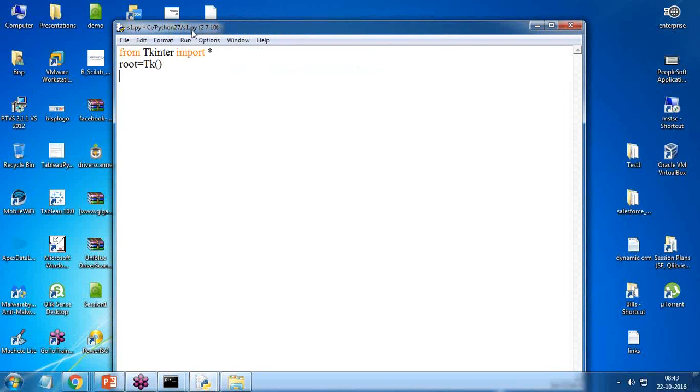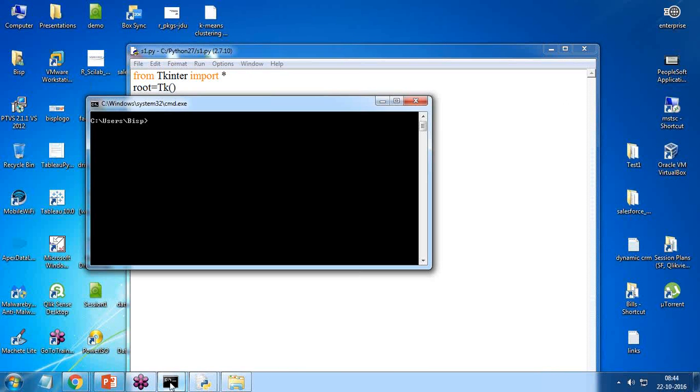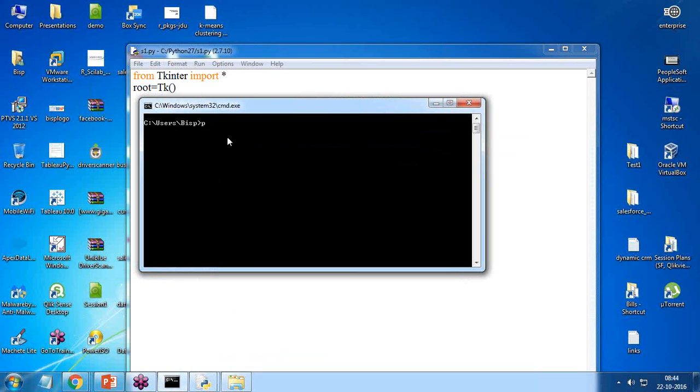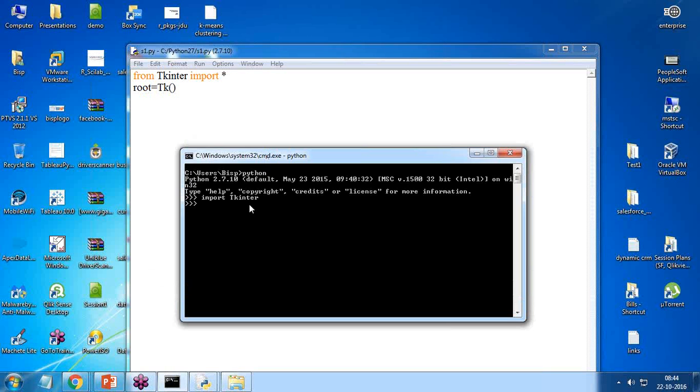Right. So, from Tkinter import star. If you just wanted to make sure whether Tkinter is installed or not, go to your command prompt and type a simple command. I'll go to Python and write import Tkinter. See this, I'm not getting any error message. It means the Tkinter package has been successfully installed. It's already installed on my system, so I do not need to install it again.